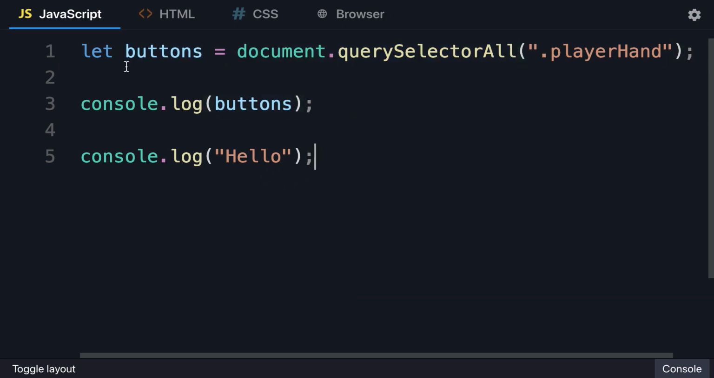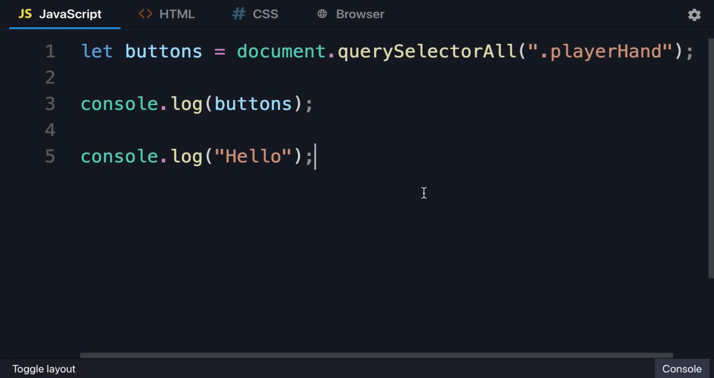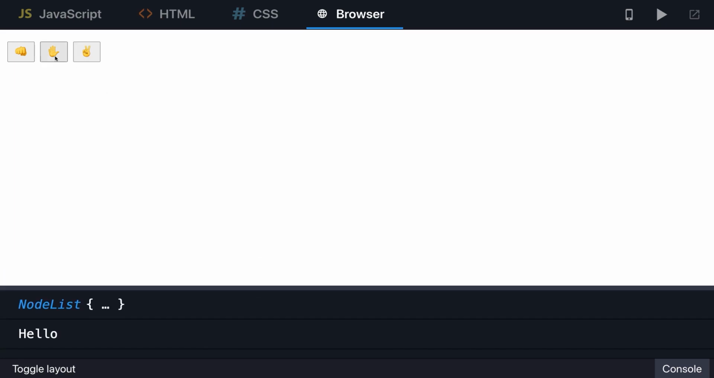All right, so now we have our 3 buttons stored. What we can do next is work on handling user interaction. Now that we have the buttons stored, we can add a listener for what we want to happen when the button is clicked. We'll work on that in the next lecture.